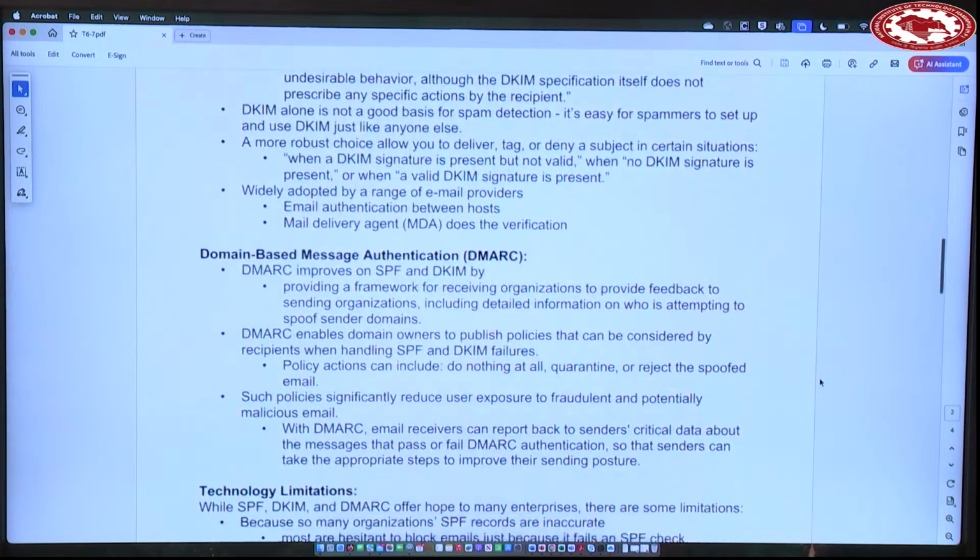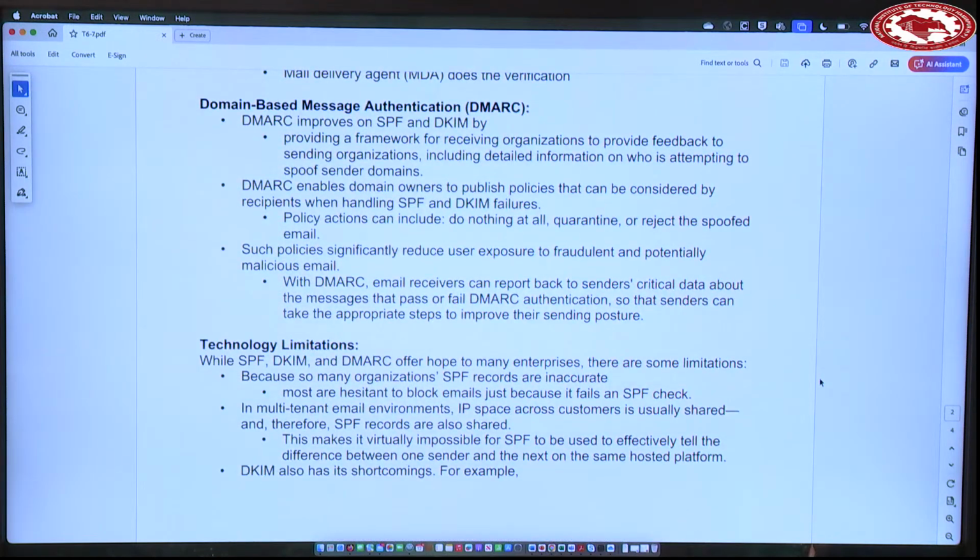And then we are talking about the third thing, called DMARC, which is Domain-based Message Authentication. What does it do? How is it different from DKIM, for example?